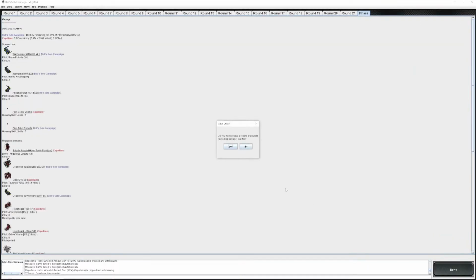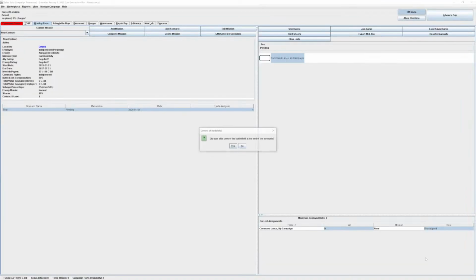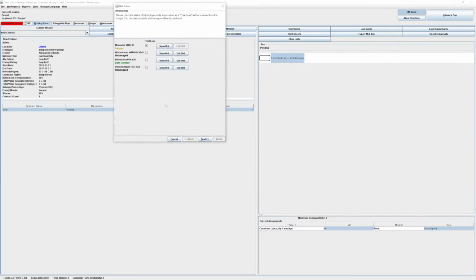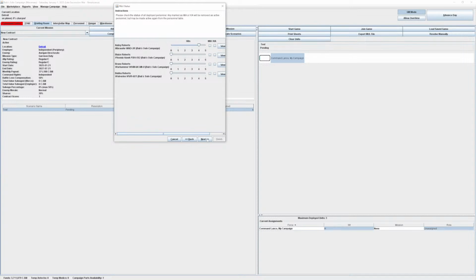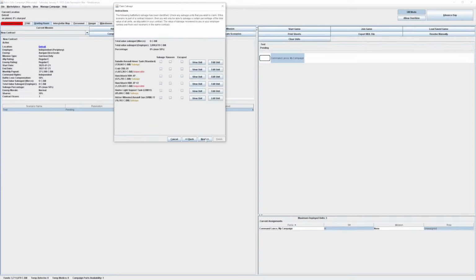At the end of the battle, we're not gonna save anything. We controlled the battle. So we're not gonna mark that as a total loss, because we want to be able to go salvage it, and we'll try and repair it. And you can edit the hits and stuff that he's taken if you want. And then we have salvage that we can take.